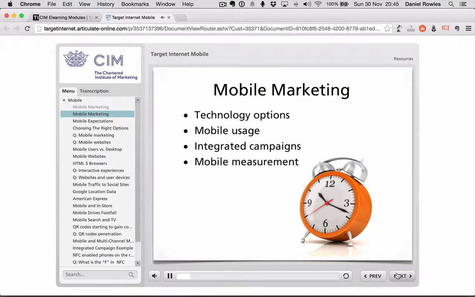In this module we'll explore all of the different mobile technologies that are available to us to help us achieve our campaign objectives. We'll look at how people using mobile devices has changed, and we'll look at how mobile gives us the opportunity to develop much more integrated campaigns. We'll then finish up by looking at mobile measurement and understanding how we can judge a successful campaign.